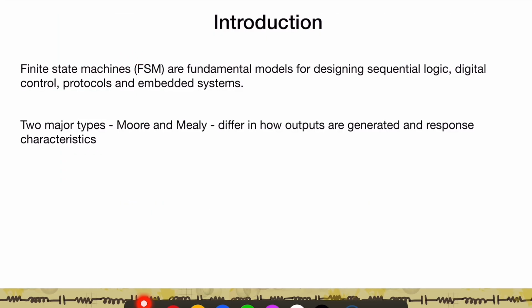So, FSMs, or finite state machines, are fundamental models for designing sequential logic. This can be in software, hardware, in the FPGA, whatever you have. So it's used to also design digital control, protocols, and used extensively in embedded systems. So as you know, there are two major types of FSMs, a Moore and a Mealy. They basically differ in how outputs are generated and the response characteristics.